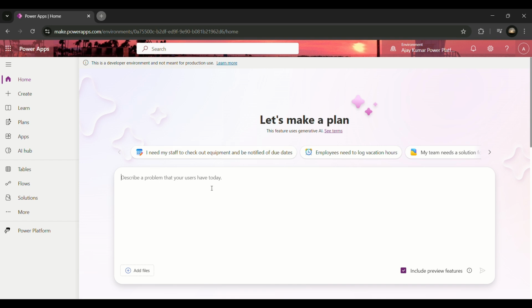This is nothing but an AI which is there to help me build an app or a flow or an application, anything I want. If I search and enter, it will just do it for me. But you should give the proper prompt for the AI.